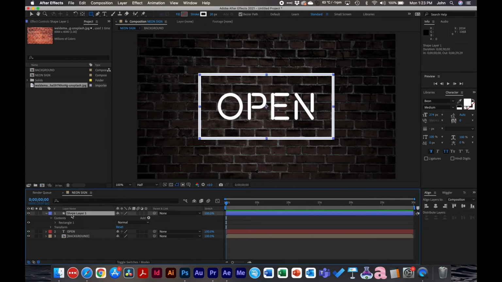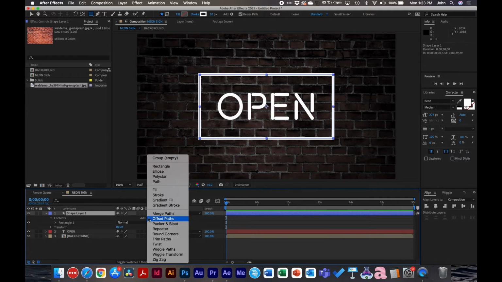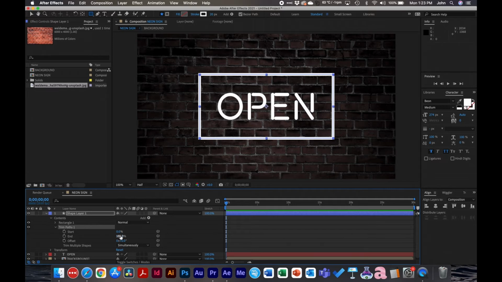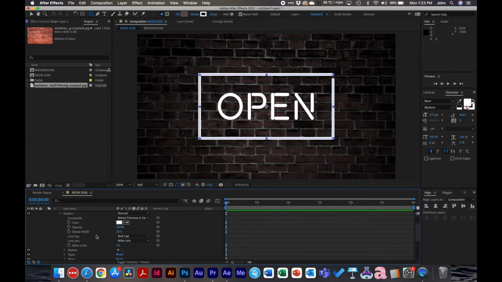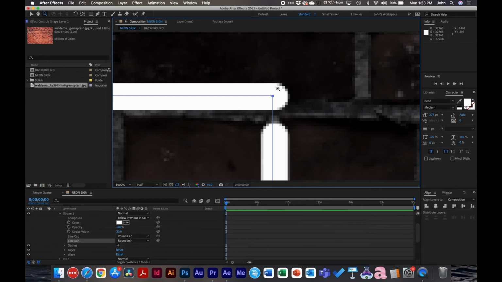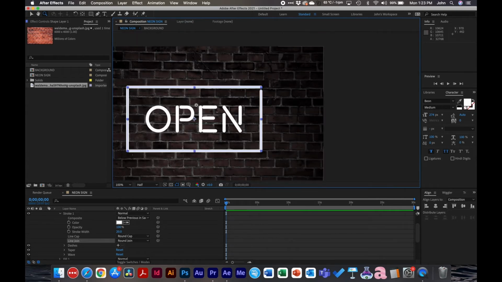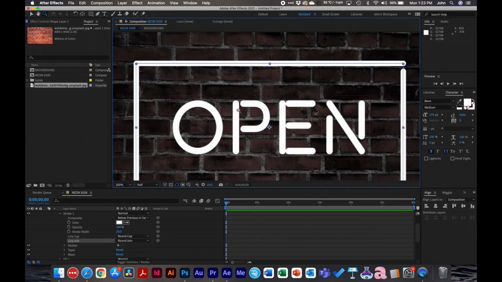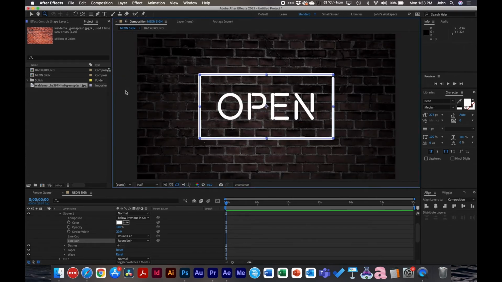The last thing with the shape layer that I did is I added a trim paths to kind of match the neon sign font. If you add a trim paths and you untwirl it, you can change the end to about 99, and if you untwirl the rectangle and go into stroke 1, you can change the line cap to round cap, and the line join to round join. What this does is give it a nice little round cap on the edges if we zoom in here, and in the trim paths, it has a nice cap as well. So that kind of matches the font as well, and everything looks cohesive between the shape layer and the text layer.